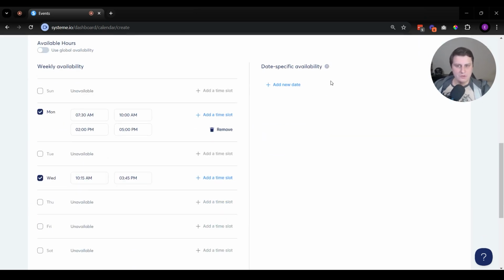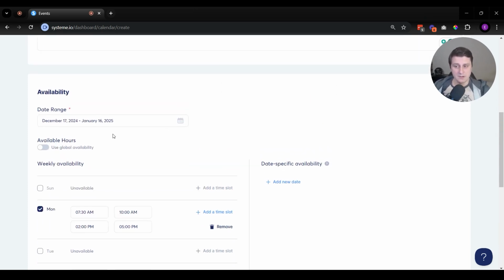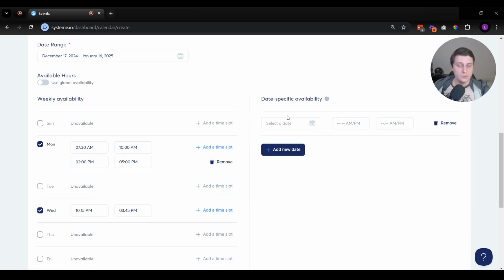And here you can set date specific availability, as it shows here, the set availability for specific dates. This lets you override your regular hours for unique events. So as you can see here, Christmas, New Year's falls into this 1 month period. So what are we going to do? We're going to set Christmas, we're going to set New Year's.